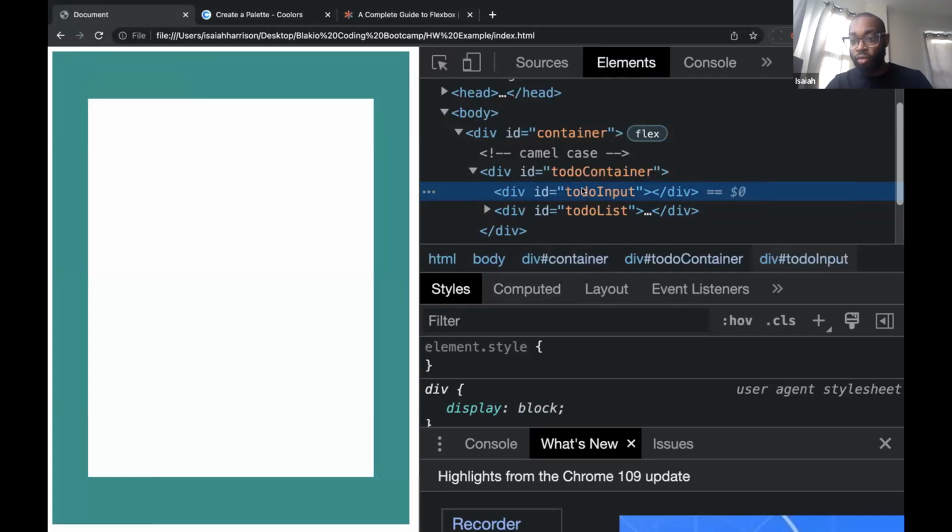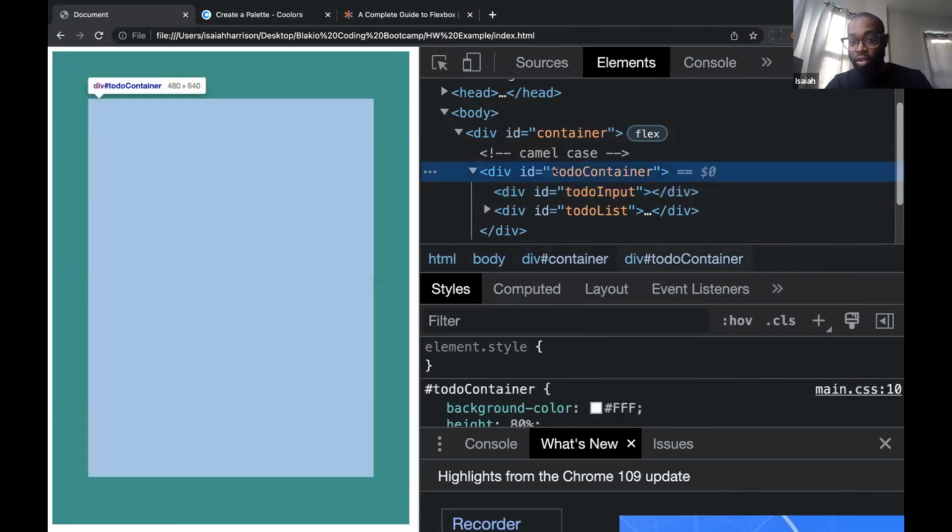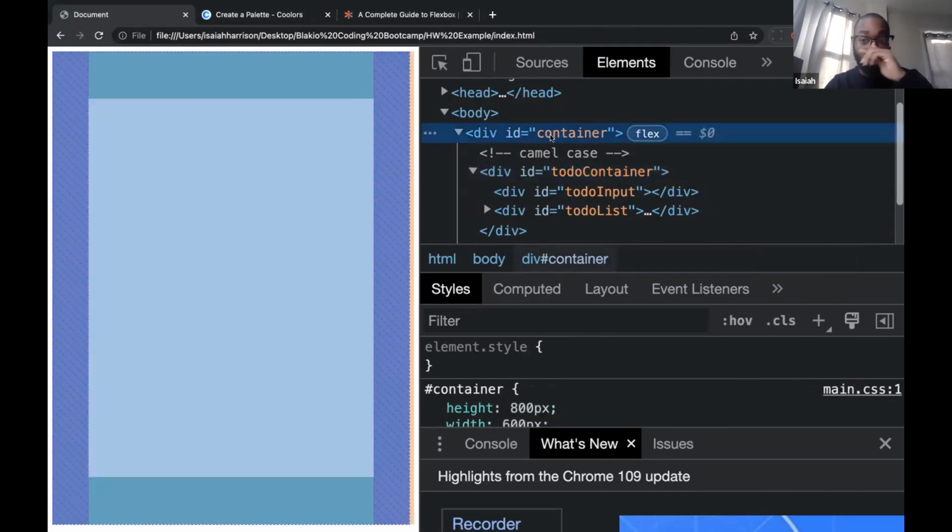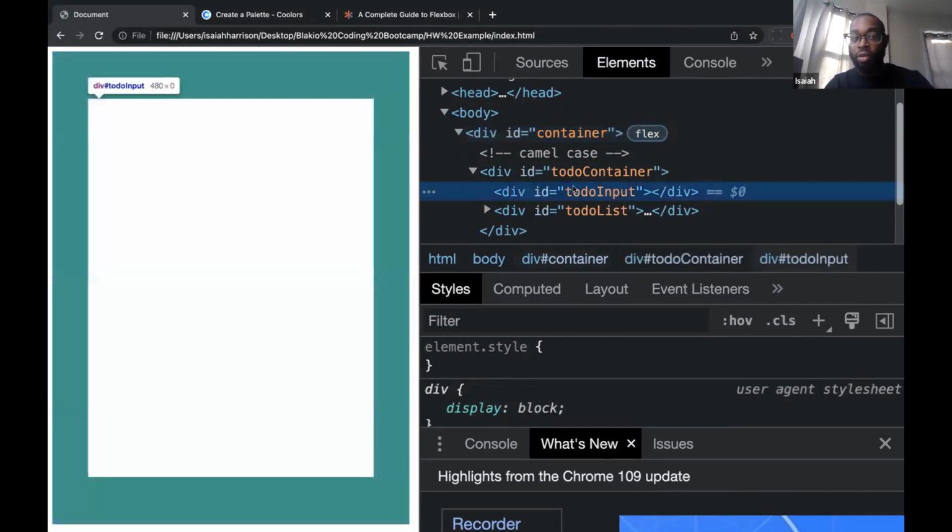So this is the to-do item right here. If I hover over this, we don't even see it highlighted on the screen because it doesn't take up any space on the screen. For example, if I hover over this one, the to-do item, we can see that it's highlighting on the other side. It's showing you where it is on the screen. If I click on container, we can see that it's showing on the other side. But if I do to-do input, we can see where it is. We can see that it's here on the screen, but it's not taking up any space.